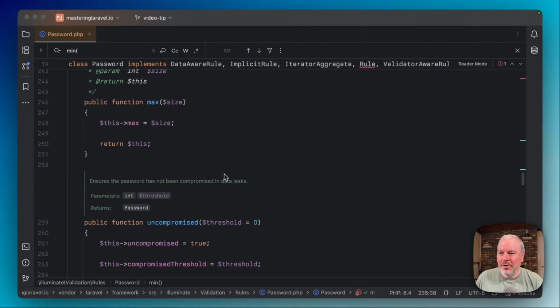But notice something in Laravel. I'm going to switch over here to the code, and I'm in the password rule, and sure enough, there's a max method. Why did Laravel add this? And this was added, I think, in version 10, kind of later in the release life cycle. Why did this get added?